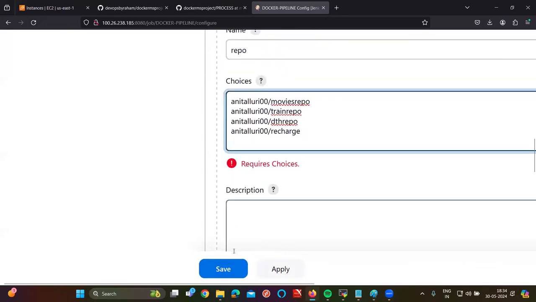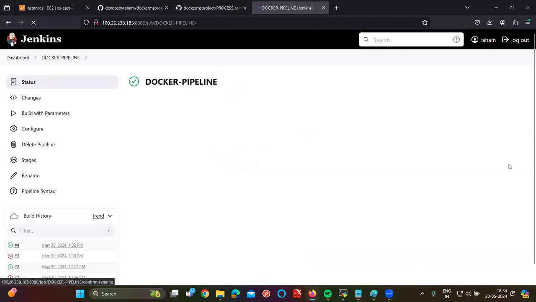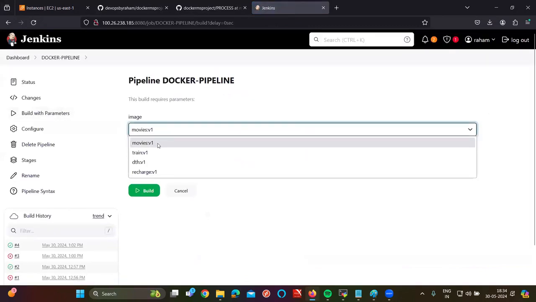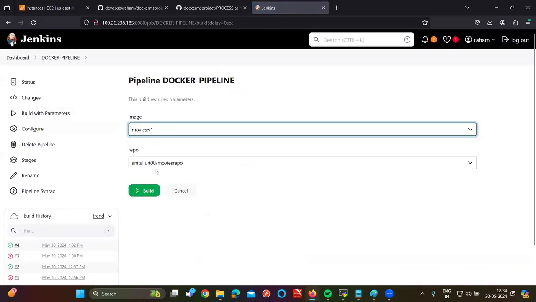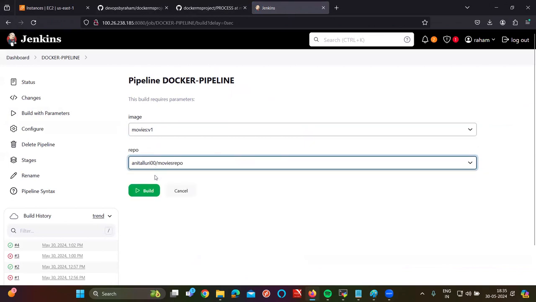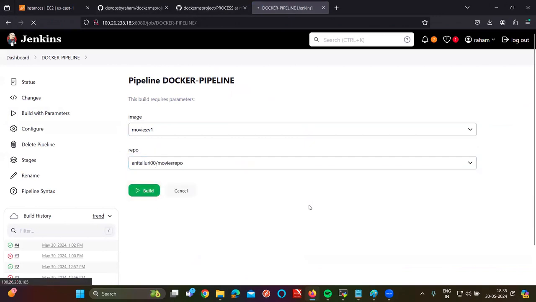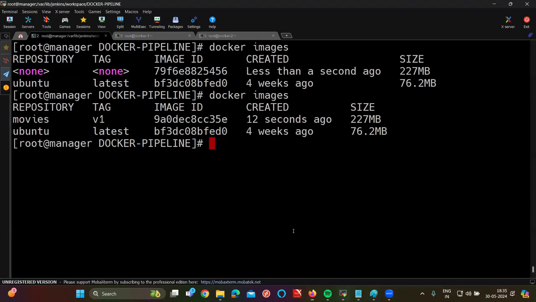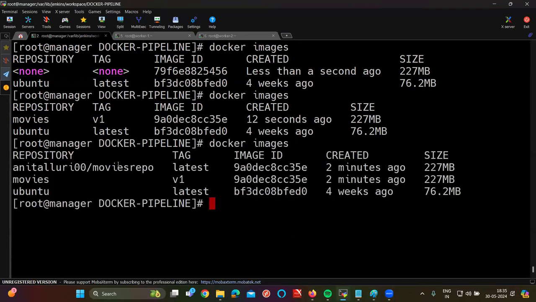Done? Click on save. Click on build with parameters. Now tell me, developer gave me movies code. I'm building the movies image and I'm pushing it to movies repo on Anil user. So click on build now. Once you tag the image, automatically here you can see the Docker images. You can see the tagged image. Are you seeing the tagged image got created now?